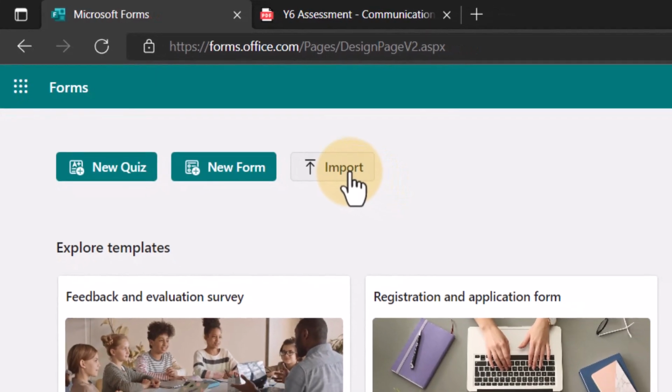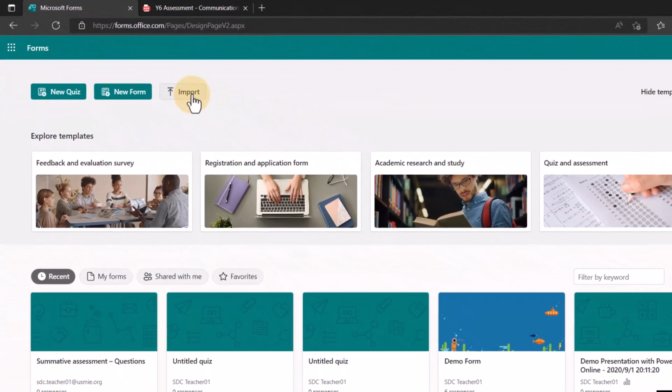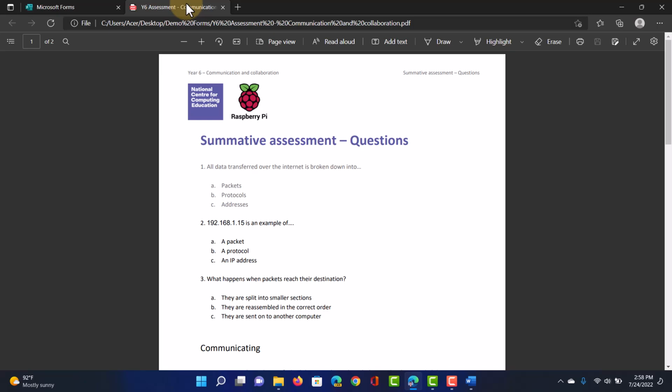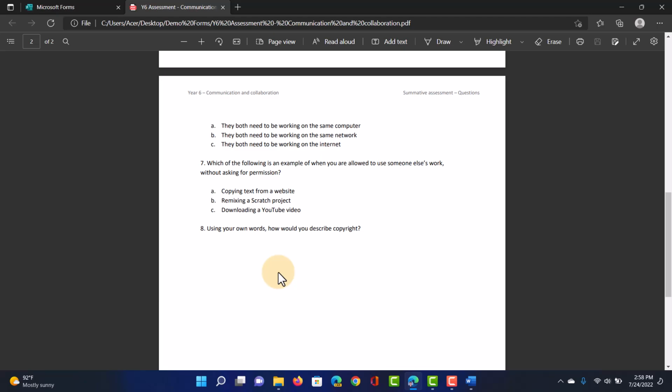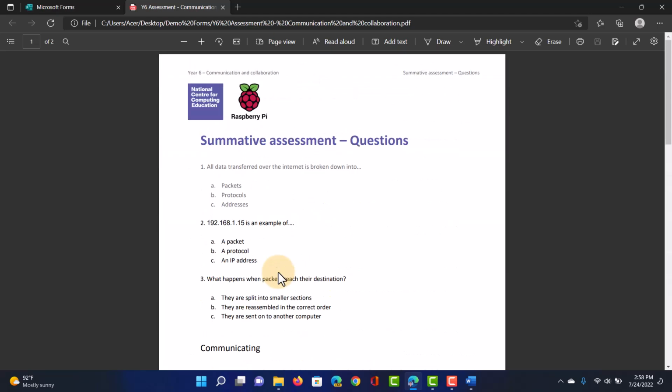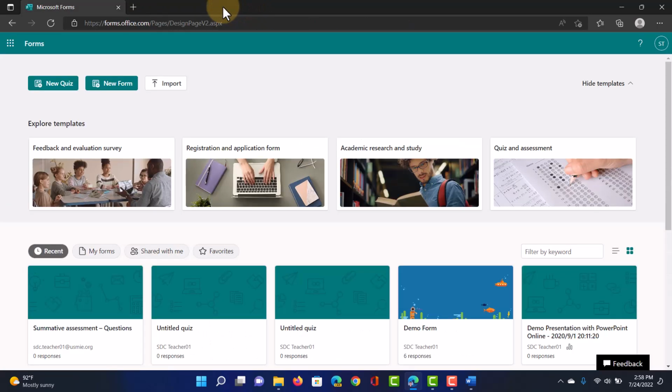Now, the assessment that we are going to convert into a Microsoft form is the following. So you can see we have some multiple choice questions here and we have an open-ended question at the end. So let's go ahead and do that. Let's start by pulling in the Microsoft Word file first.